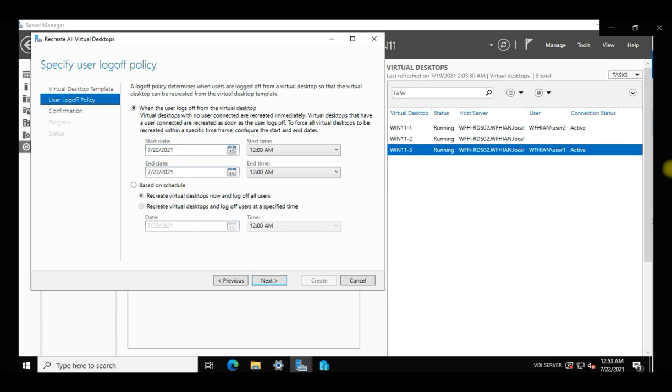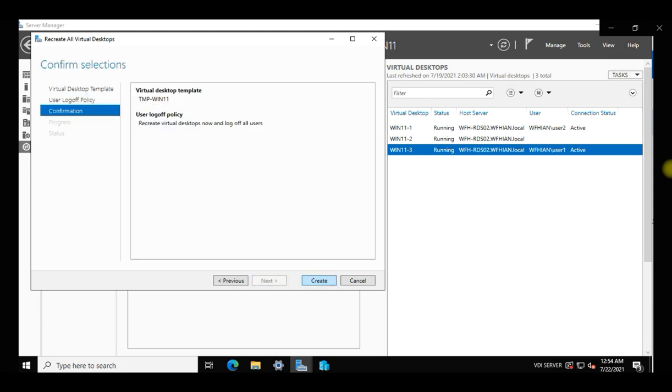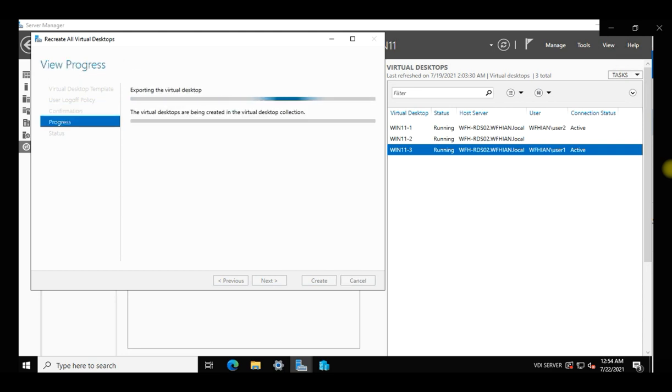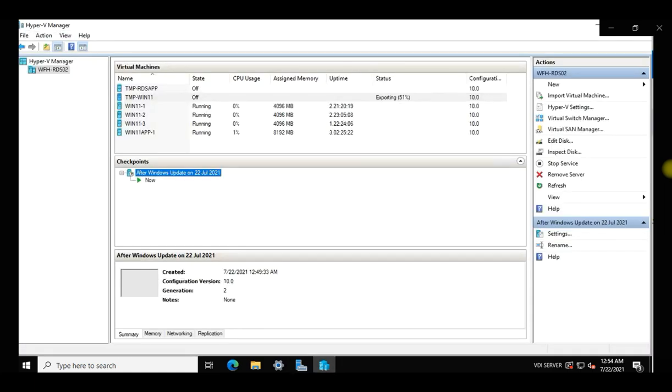The next is about the user log off policy. I have two policies here. The first is when the user logs off from the virtual desktop. The second is based on a schedule. I choose to recreate the virtual desktops now and log off all the users, since I can log off all the users even if they are still using them, because I already informed them, let's say. Now it's exporting the virtual desktop, and let me open the Hyper-V Manager.